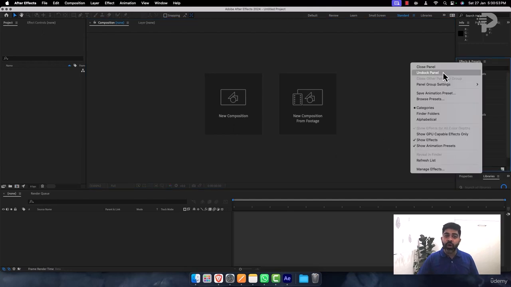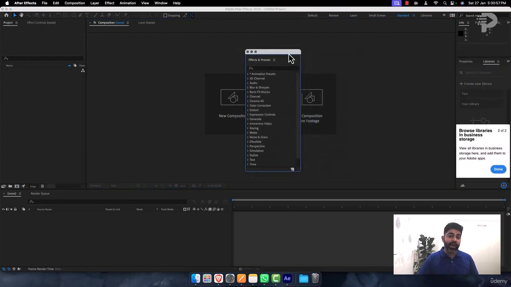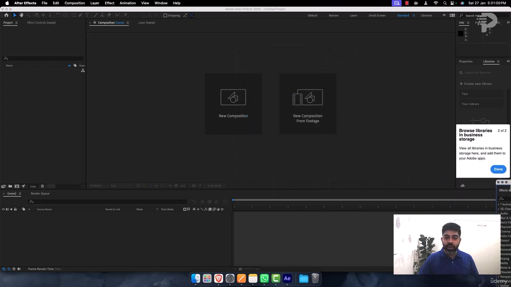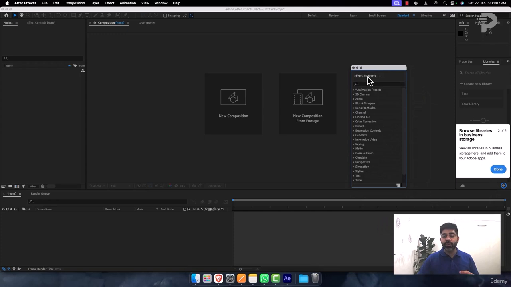I can even undock it and move it around on the screen just like this. So let's say if I had 2 screens, I could move this one out and keep it on the other one. For the sake of this particular video, we will stick to only a single screen, and this is what we are going to be working with.